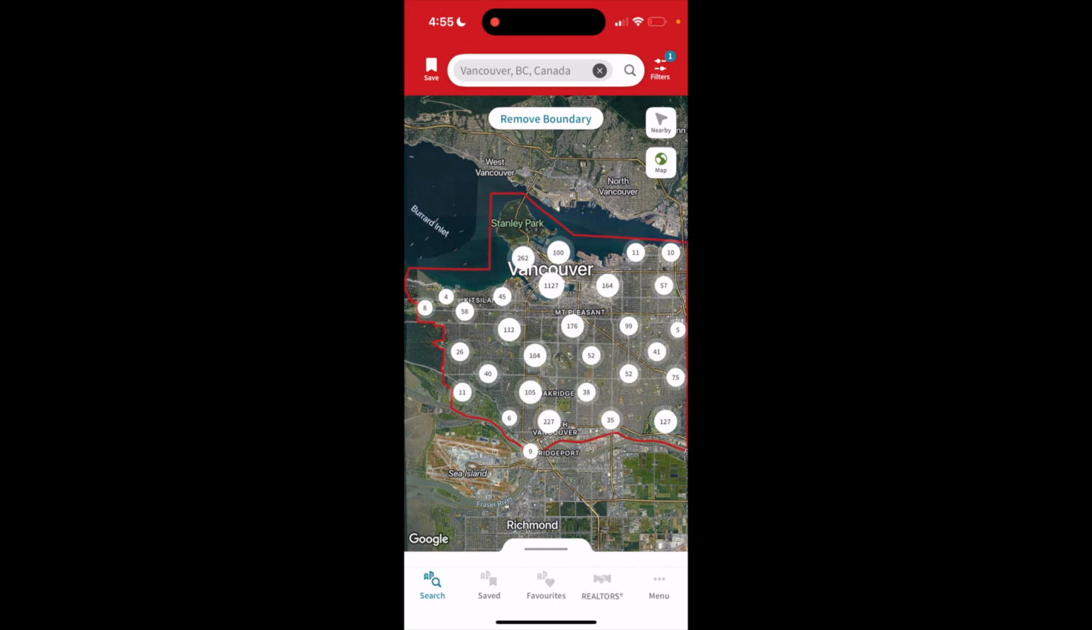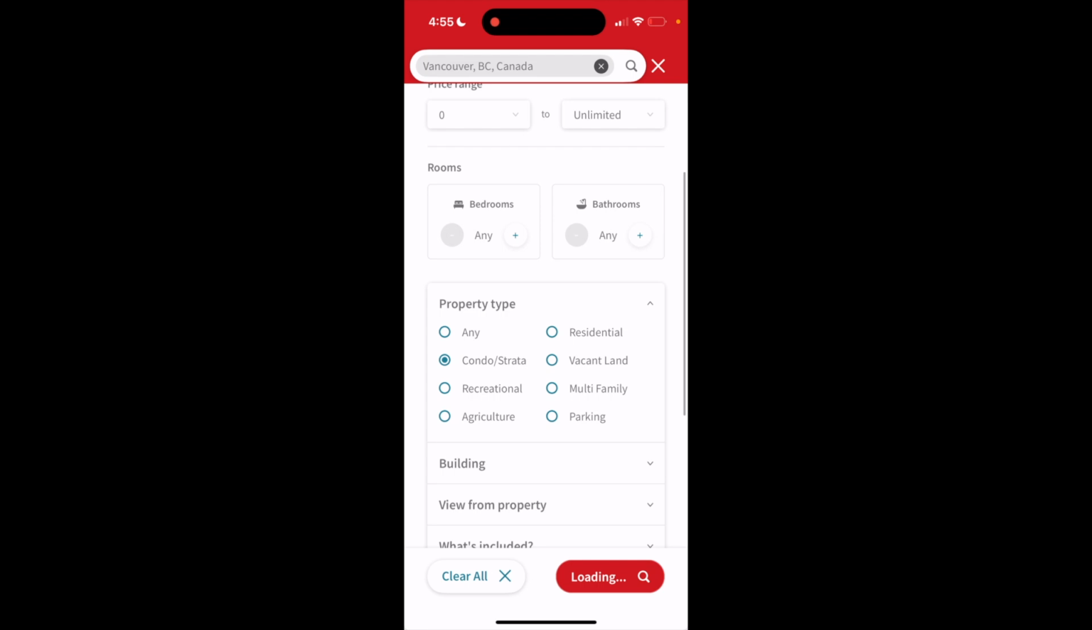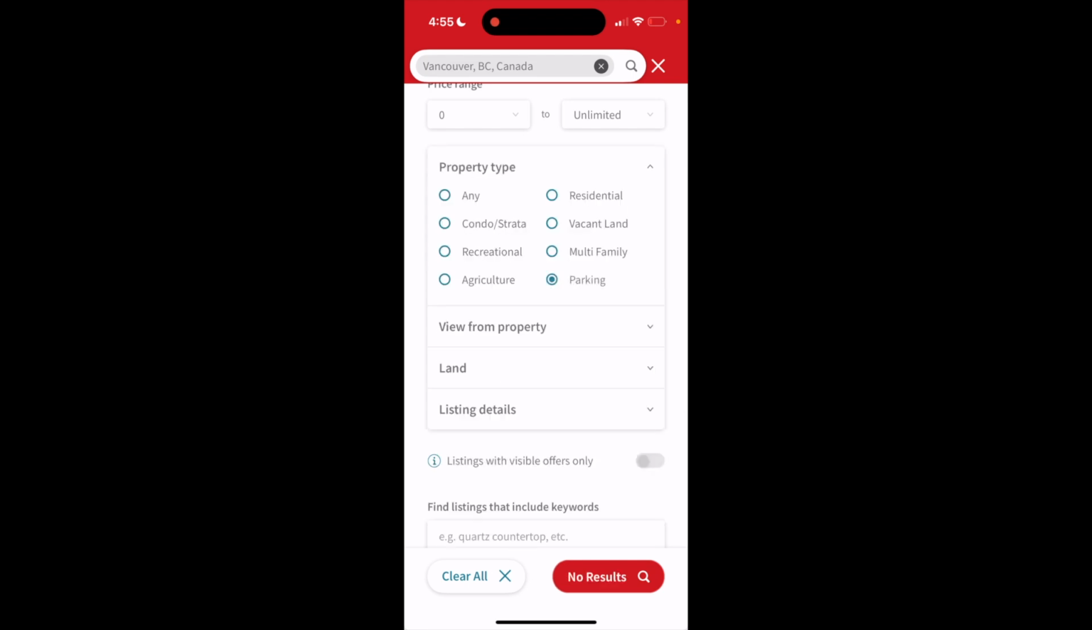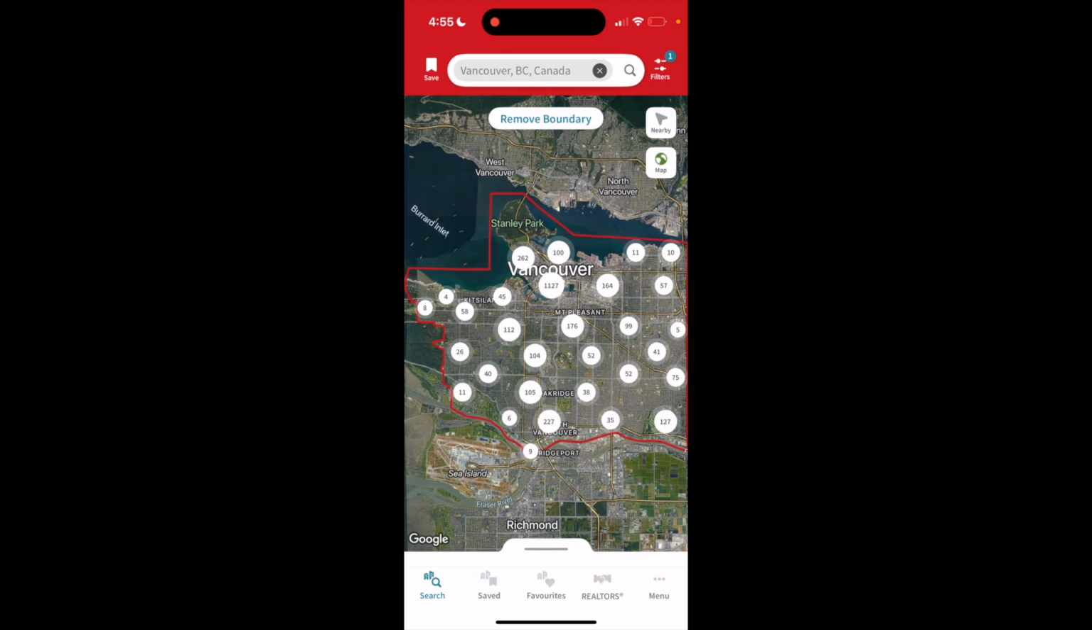So if you want to change this once again, go to the top right, go to where it says property type. If you want to look for parking right here, for instance, press on parking. There's no results. Multifamily, you can see the results as well. Same idea, go to the bottom. Now you're looking for multifamily listings here through Realtor.